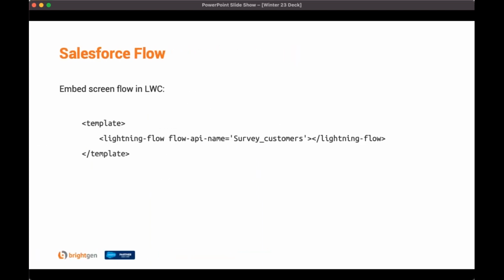Moving on to Salesforce Flow. Screen flows can now be embedded directly in Lightning Web Components using the new standard lightning-flow component as shown in this code snippet. Just give it the API name and it'll appear within your component.